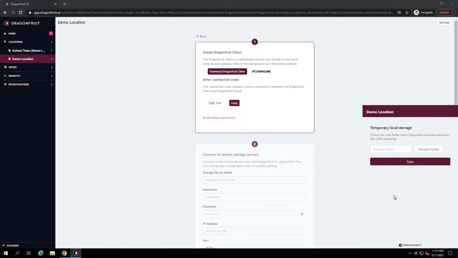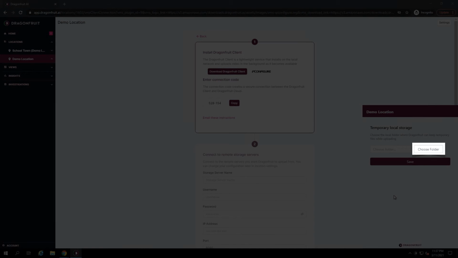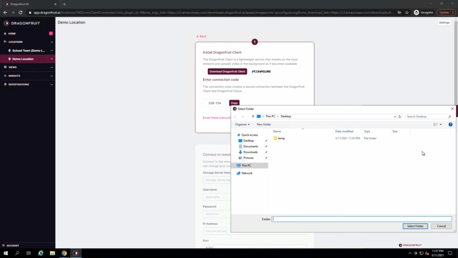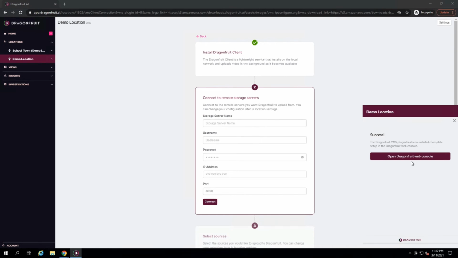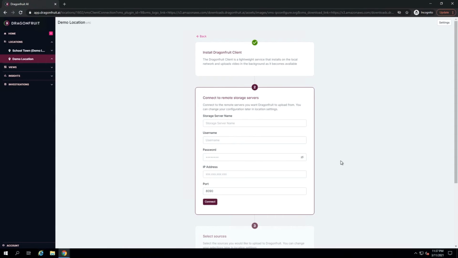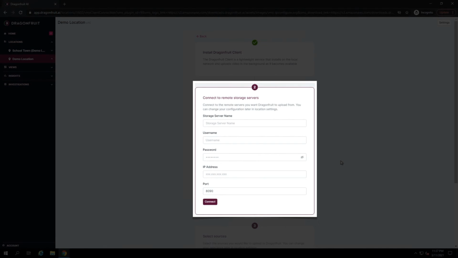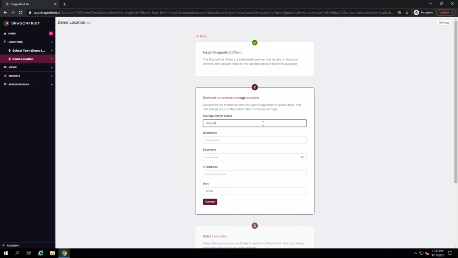After this, you'll be asked to select a temporary storage location or folder on your machine in which Dragonfruit can store files before uploading. From this point on, the next steps to configure the Dragonfruit client will be conducted on the Dragonfruit website. The next step on the website will be to connect to your remote storage server, which will require you to enter your storage server name, the username and password for it, and the corresponding IP address and port. Now the storage server will connect, which may take a minute.